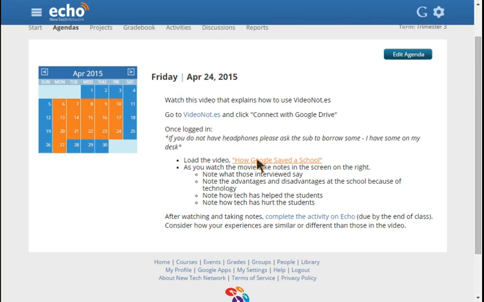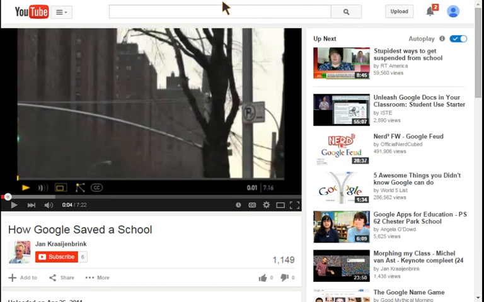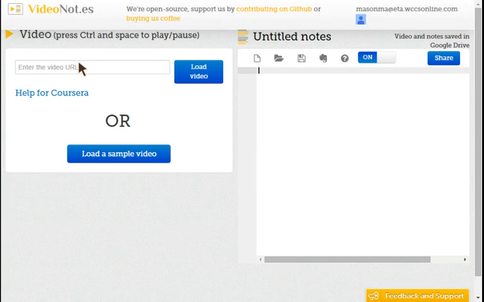So this time I'm going to hold down the control key when I click so that it opens it in a new tab. I don't want to watch the video here in YouTube. All I want to do is copy this link. And once I have my YouTube link here, I'm going to go ahead and head back over to my Video Notes tab. And I'm going to paste that link in the Enter Video URL.